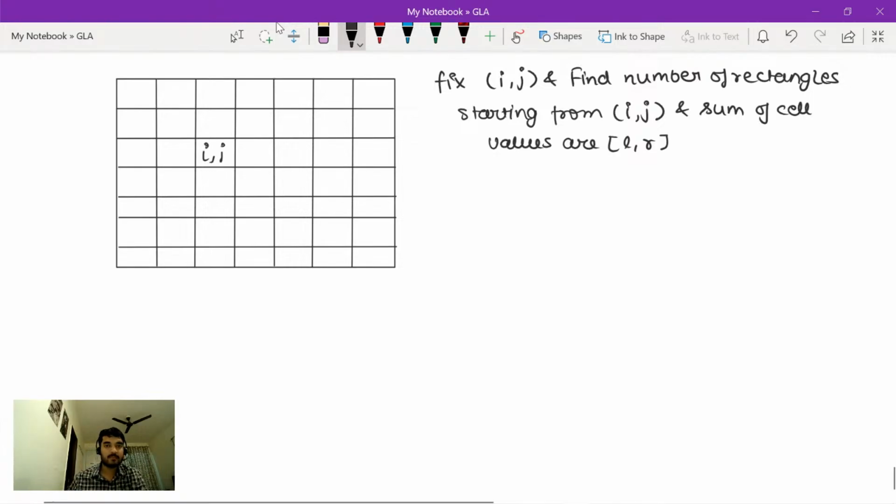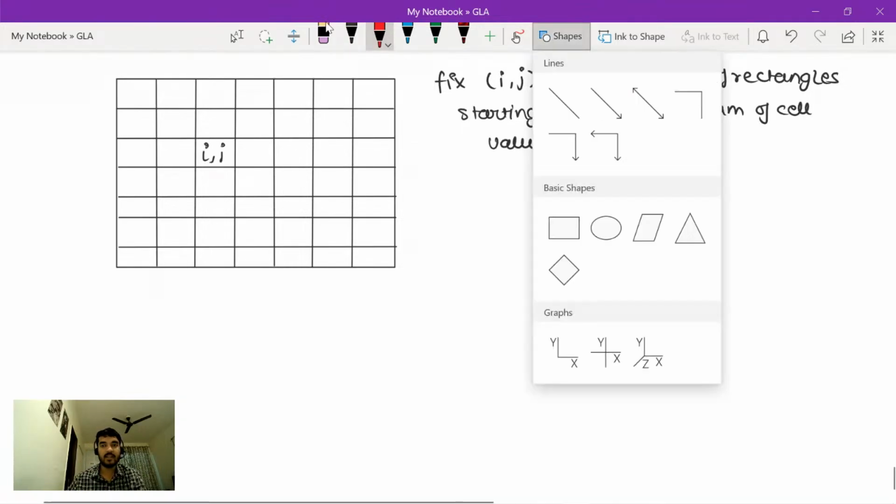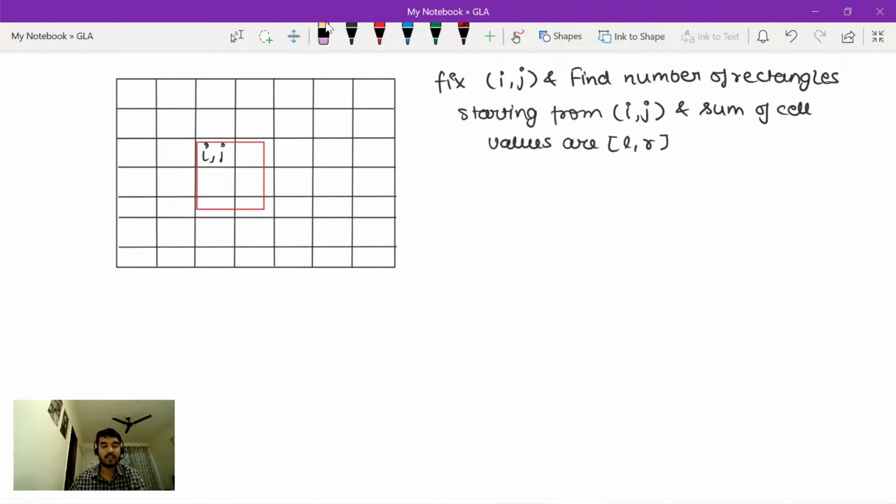And how do I get this? Because there can be many rectangles. Let's say this rectangle, which starts from I comma j, has a sum in the range from L to R. Then this is another rectangle, and this is another rectangle whose cell values sum is in the range from L to R. So I can further simplify this problem. From here I can say it is equal to count.